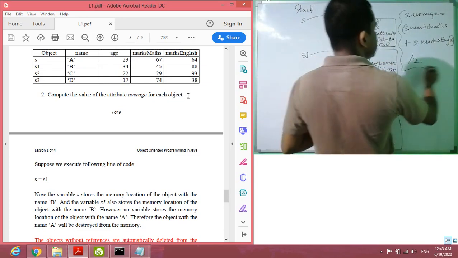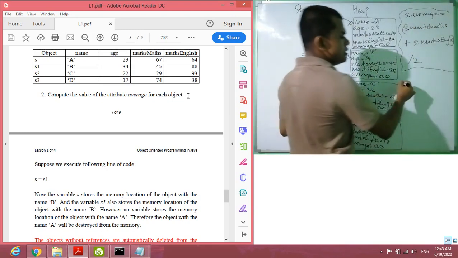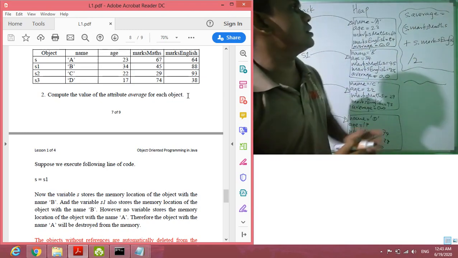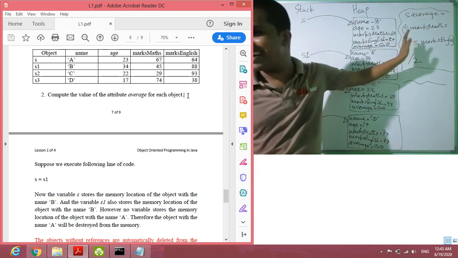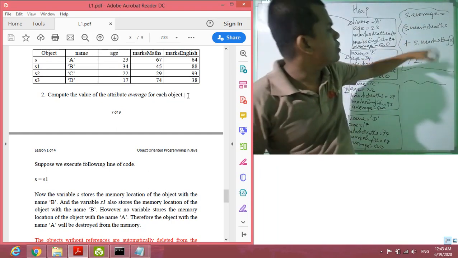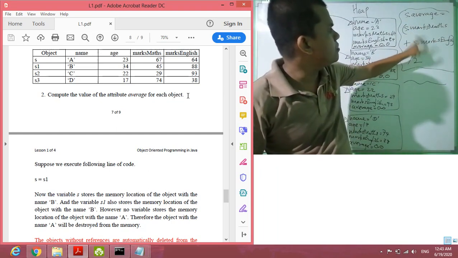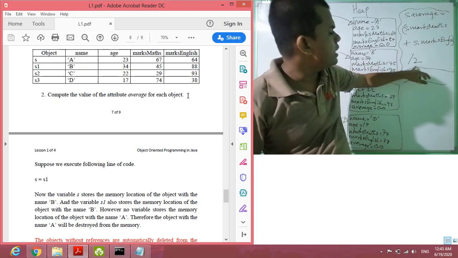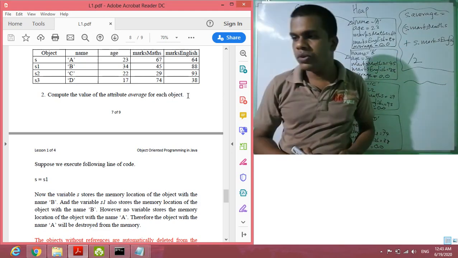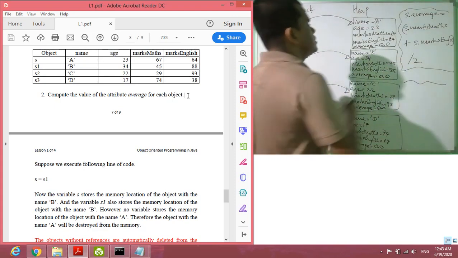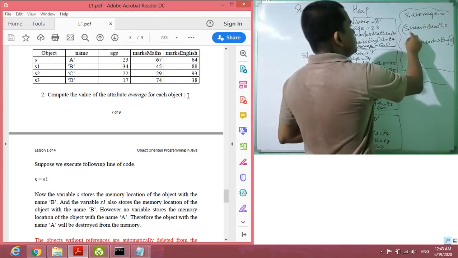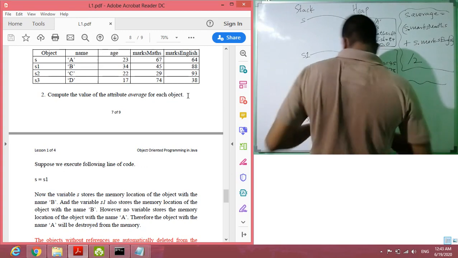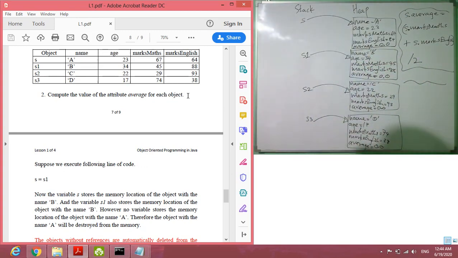Okay, this should be written in a single line. Okay, you cannot split it into multiple lines, but since I do not have space, I have written it in this way. So in this way, we have to add these two and divide it by 2. That is how we compute the average. Okay. So here we use the dot operator. Okay. So let's include that line in our code as well.